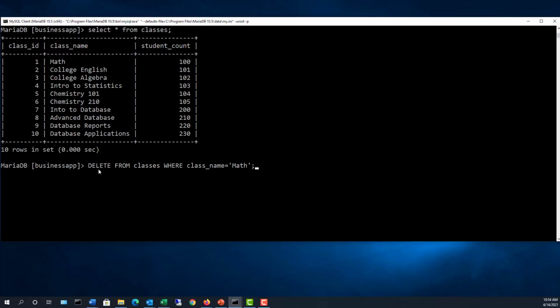So we're going to enter this delete from the name of the table, classes, and we're going to use the where clause as a record selector. So where class name column equals math, and I have to use the single quotes because of the type of data that's there, and I have the semicolon as a terminator. So we'll go ahead and run this, and that ran successfully.